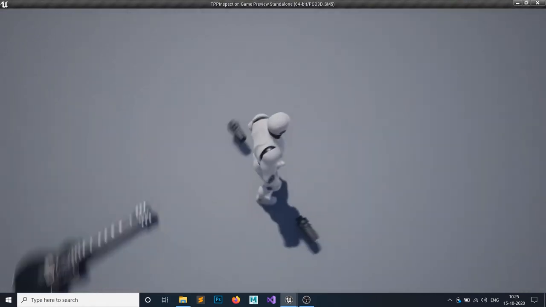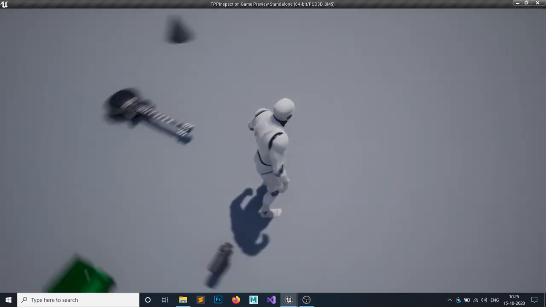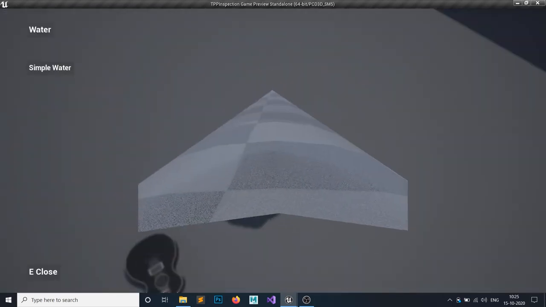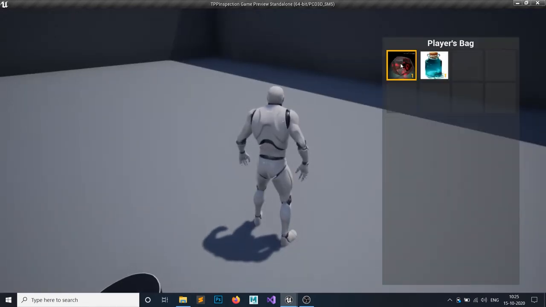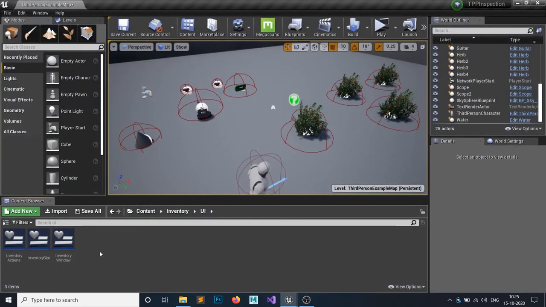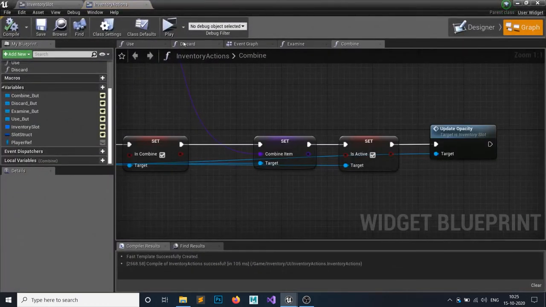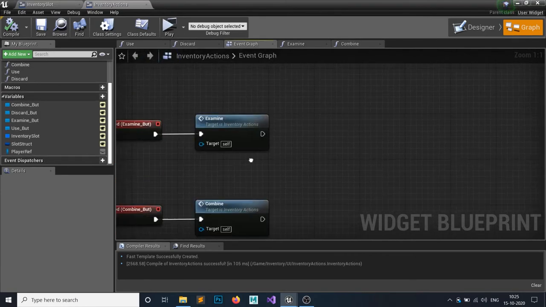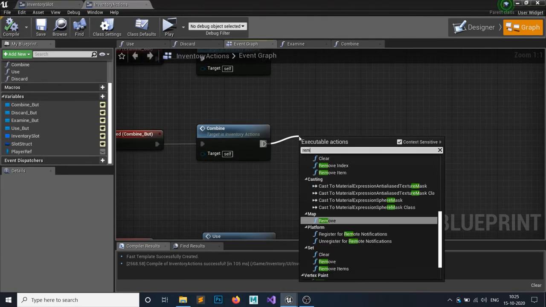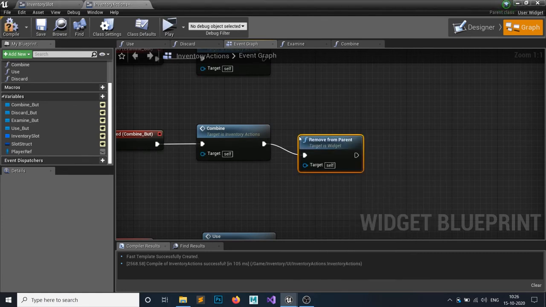So we have one scope, we have one water, one scope, one water. If you click combine, right now it is on combine mode, and now if you click on this, this should be combined. Okay, so it is not removing this item. Okay, so we have made a mistake. The first mistake is this: on your event graph, when you click on this combine, make sure you remove from parent this one. So hit compile, save, minimize that.